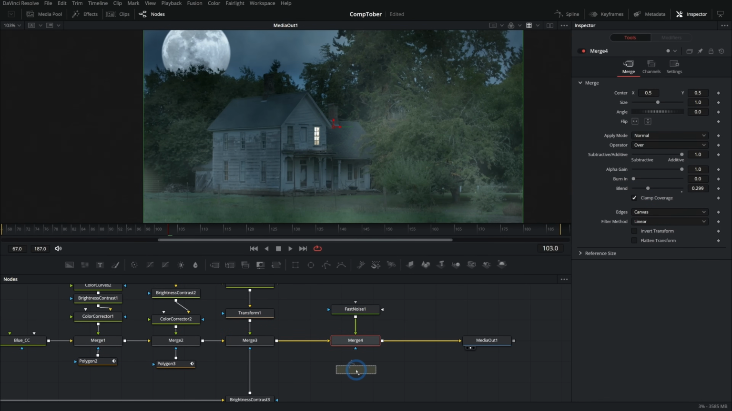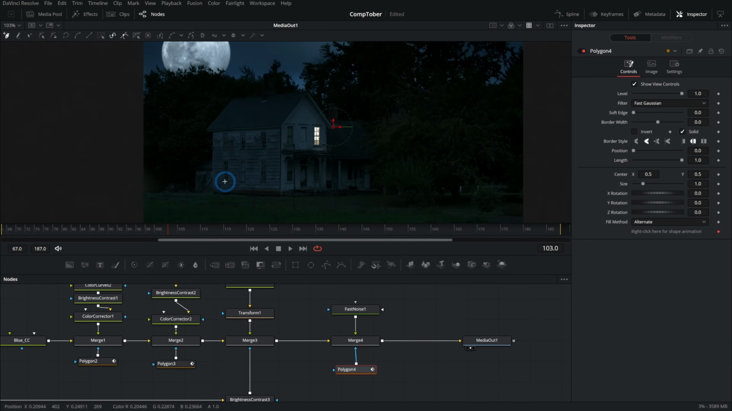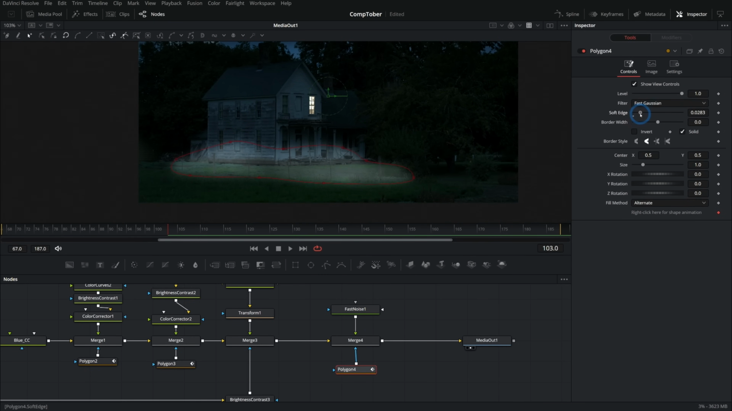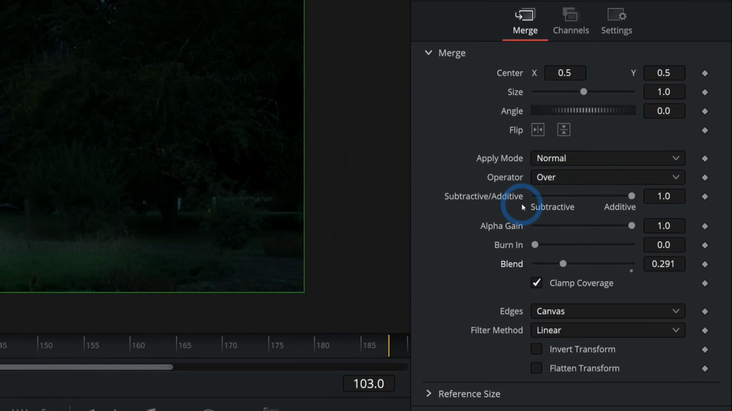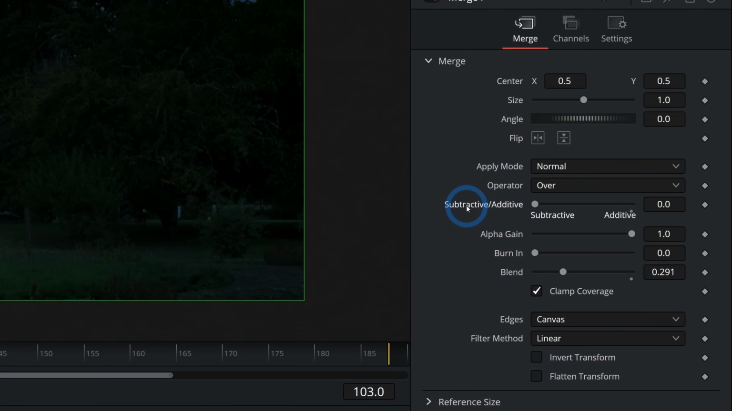And same thing, we're just going to mask that merge like this. And I'm just going to make some kind of blobbies and just soften that a lot. Now we have some kind of ground fog here. Yeah, it's cool. Maybe put a little more fog back here. Maybe not quite off screen like that. And just so this fog doesn't brighten things so much, I'm going to take this subtractive additive and bring it all the way to subtractive, I think.